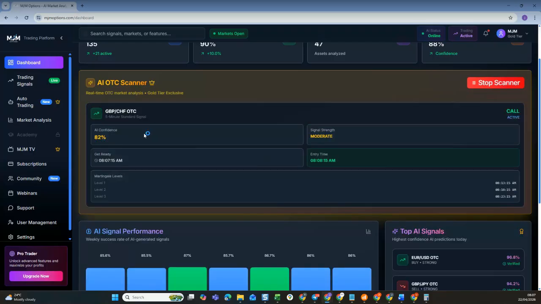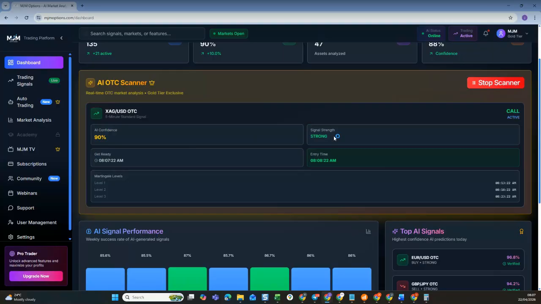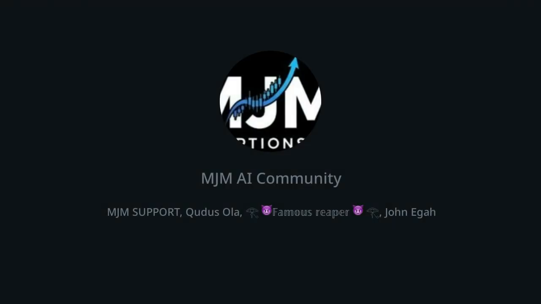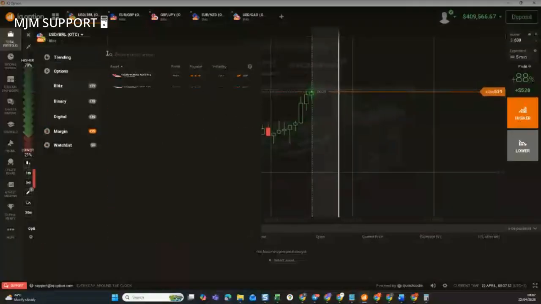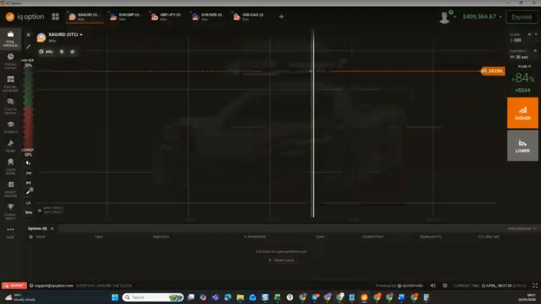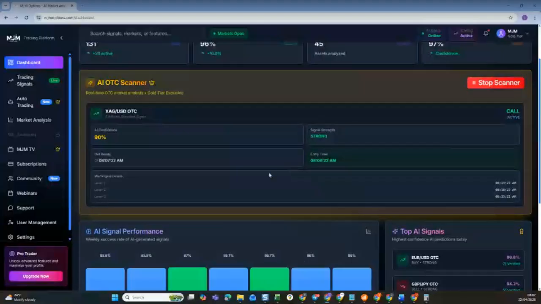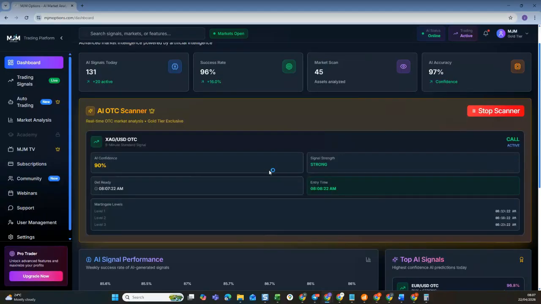Now remember I said 90%, 90 to 99 on signal strength strong. So we'll do that. 90 and signal strength strong. So you can see the pair. The pair is XAGUSD. So I come here and search XAGUSD. That is silver. That is the currency pair code for silver. The direction is call, so that means we're buying.